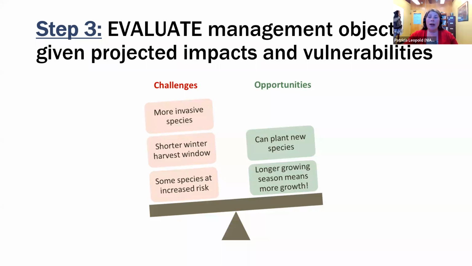So we really want to hear more about what you came up with in step number 3, and we'll have a chance to explore those impacts that you thought about in step 2 and the challenges, opportunities, and feasibilities of your management objectives from step 3 in our next discussion session.